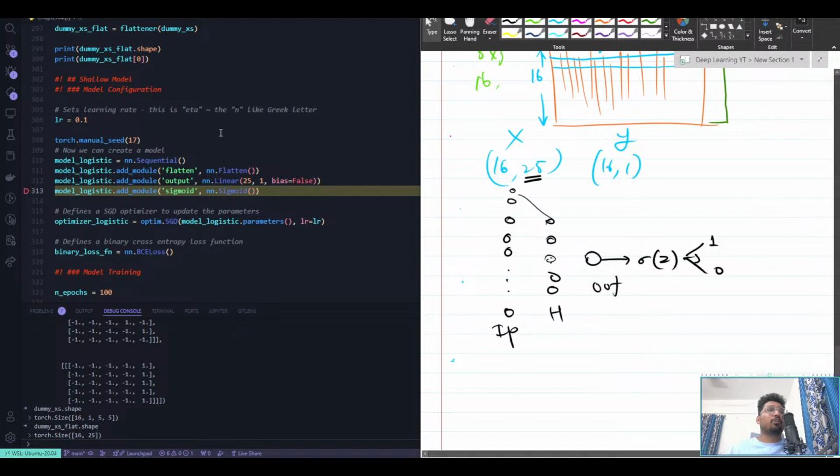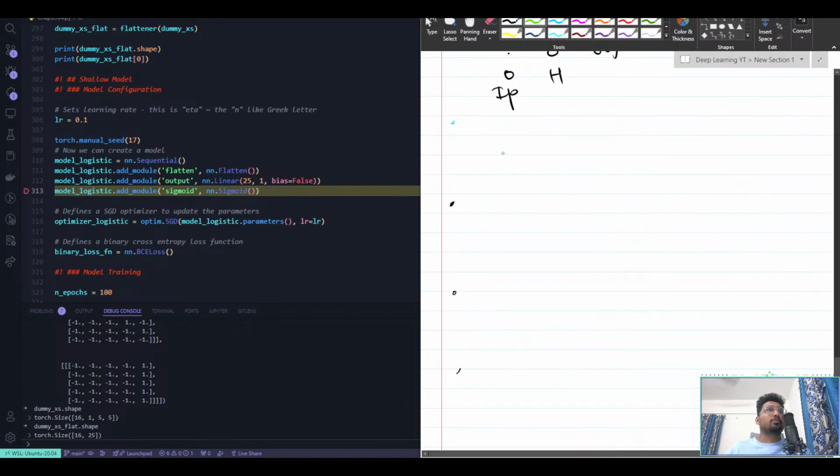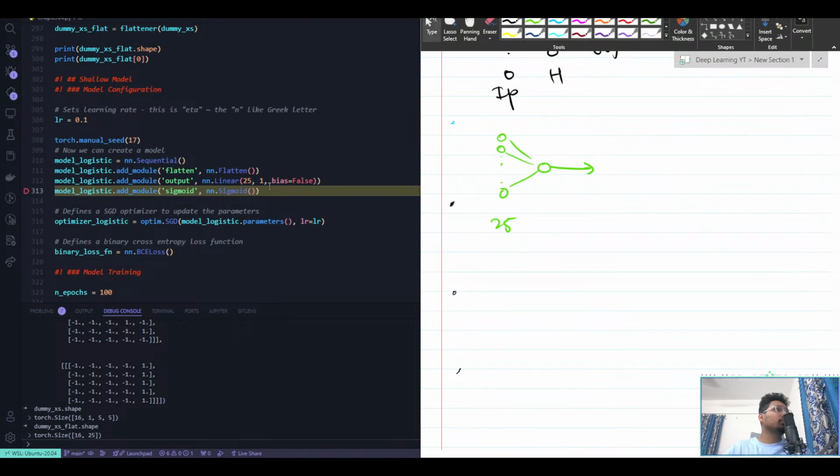So right now our model looks something like this. Okay, this model that we have just run in the code looks like this. There are 25 of these guys, and then one more. That's it. This is your model, literally. And then a sigmoid function is added here. I can literally say that it's sigmoid here.